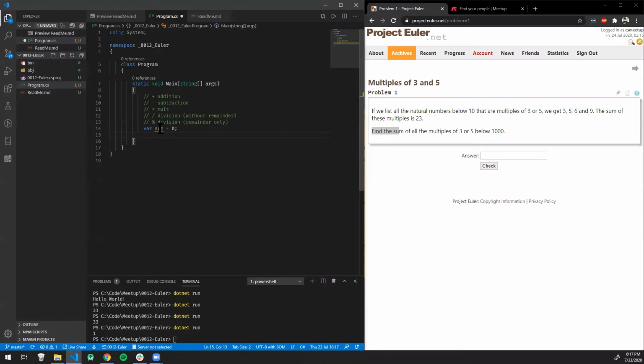Well, I think the best route to start is trying to get this number here. So they give us an example: below 10, the multiples of 3 or 5 sum to 23. So let's try and match that result, and then we can try with our logic to get this 1000 answer.